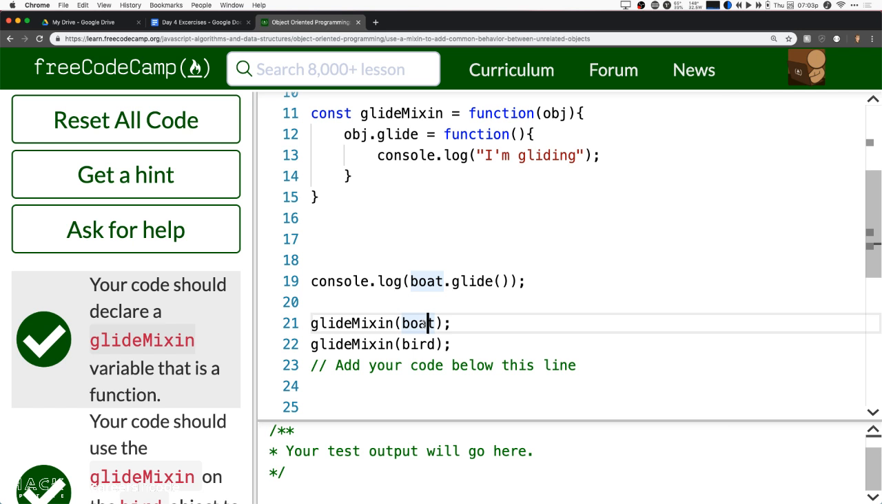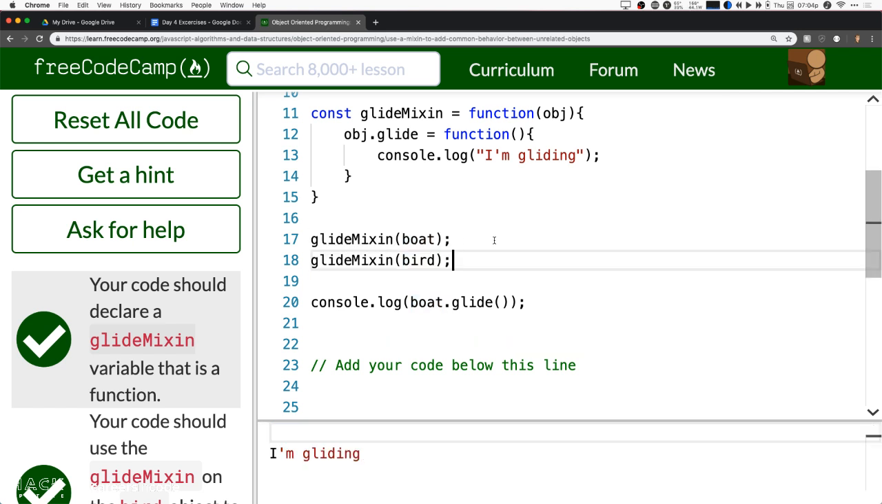So when we put it up here, we have a flow going on, right? All right, glideMixin, take this boat object. Boat's defined up at the top. Okay, glideMixin's going to go to this const. It's going to look, it's going to get that object. Great. Now that object is boat. Boat.glide. Okay, define this new function, defined as glide, and console log out I'm gliding.